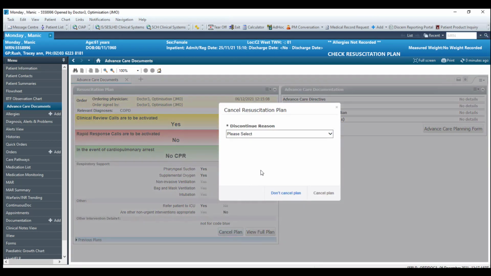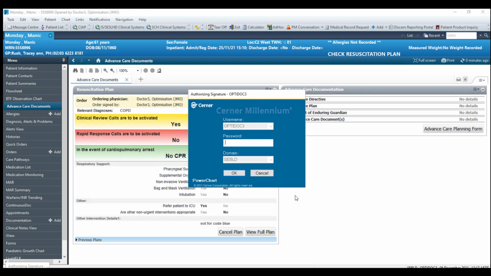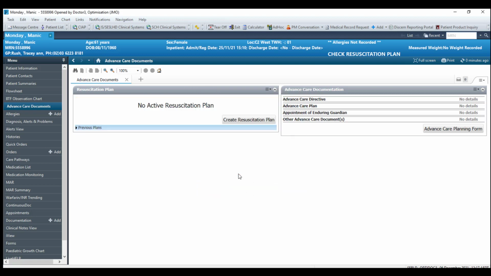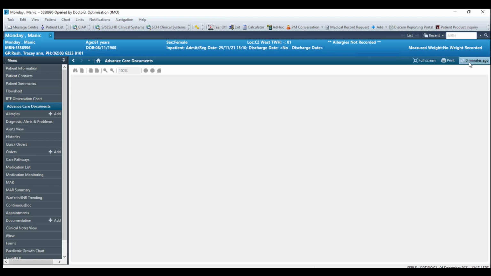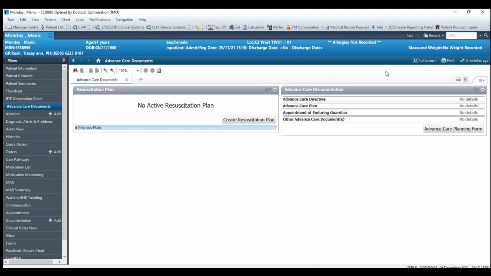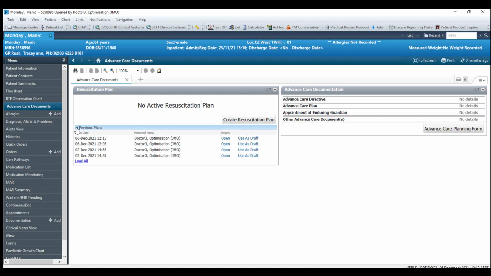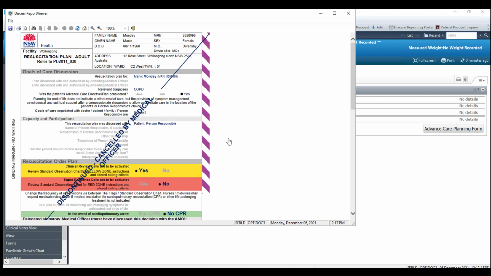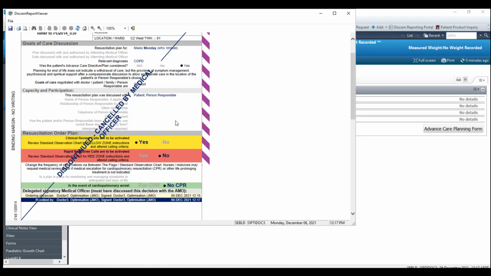To modify a resuscitation plan or edit, we have to cancel it, and we need to give a reason for cancelling. So I've chosen cancelled by medical officer and press OK. When we refresh, you will see the check resuscitation plan disappears off the blue banner bar, and there's a handy little tool on the left-hand side, view previous plans, that we can drop down. So the last one we did is sitting there waiting for us, and if we'd like to view it, we click on open, and everything that we just did is still there, and it said it was discontinued by the medical officer.